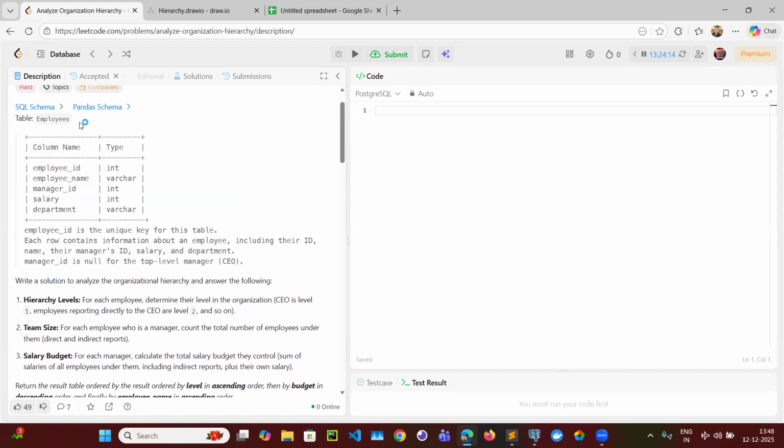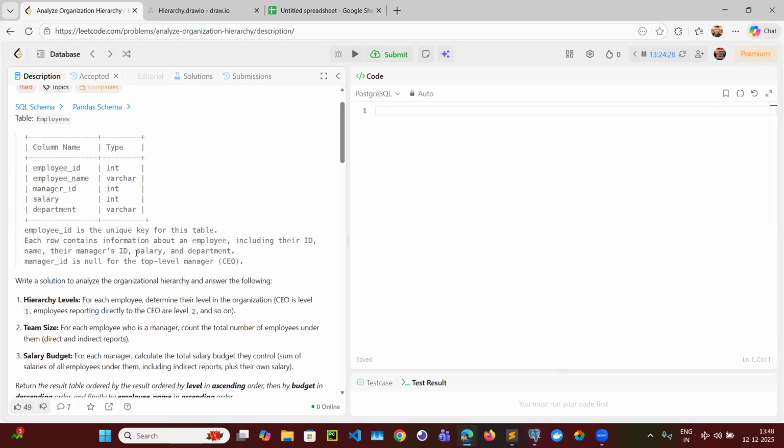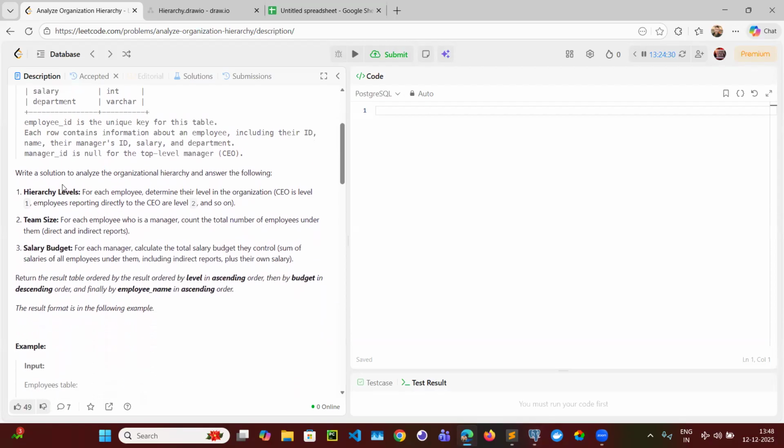You have just one table given, the employees table. You have employee ID, employee name, manager ID, salary, department. Right. So who is the employee? What is the employee ID? Who is the employee name? Who is the manager? And what is the salary of the employee? And in which department does he work? Okay. And there is a hierarchy level.